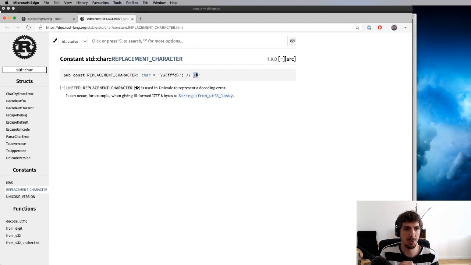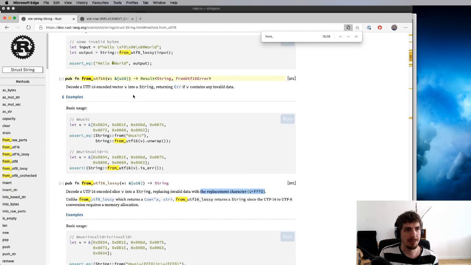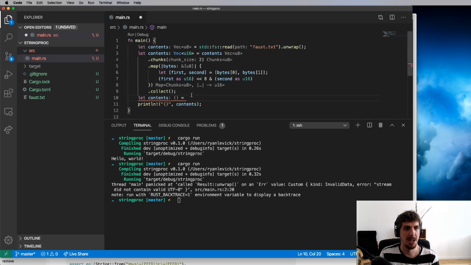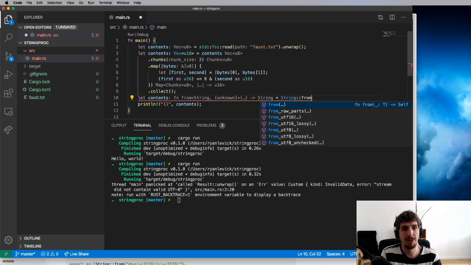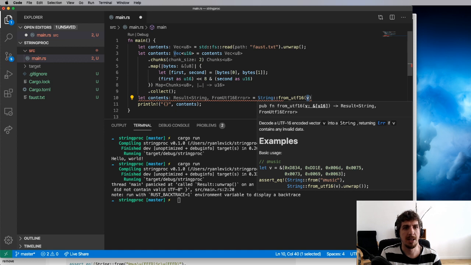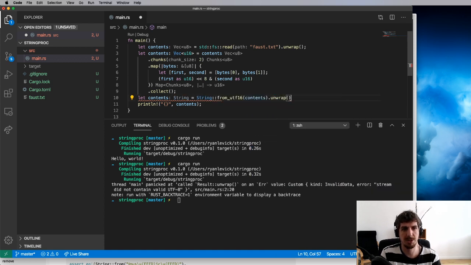And this little weird question mark thing, you've probably seen that before, maybe more back in the day than now, when you read a web page that was in the wrong encoding, you end up with a lot of these characters where it's like, I don't know what you're giving me, so I'm just going to show you this question mark inside of a diamond. But we know that this is UTF-16, so we're just going to use the non-lossy version. So String::from_utf16, where we pass in our contents, and then we're just going to unwrap because we're fairly confident that this is fine.